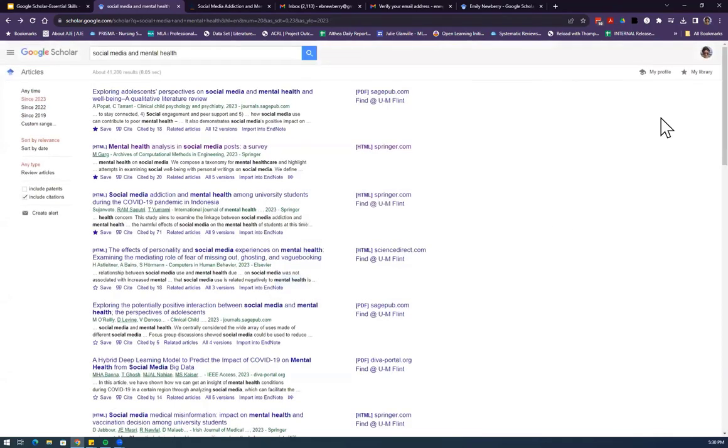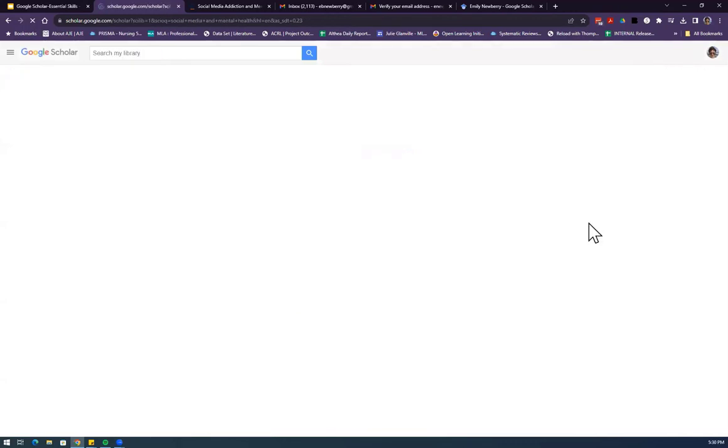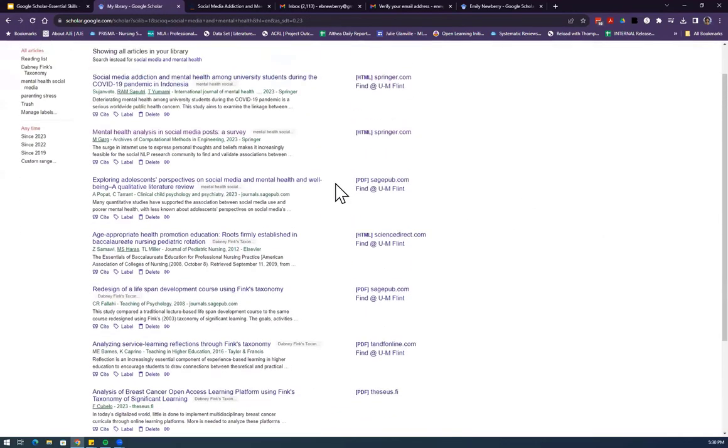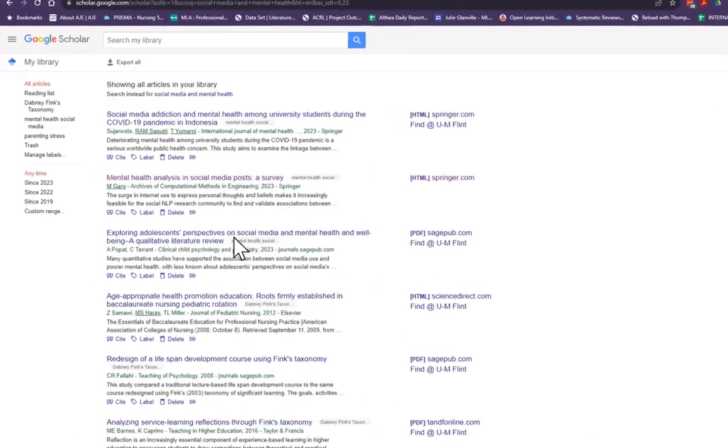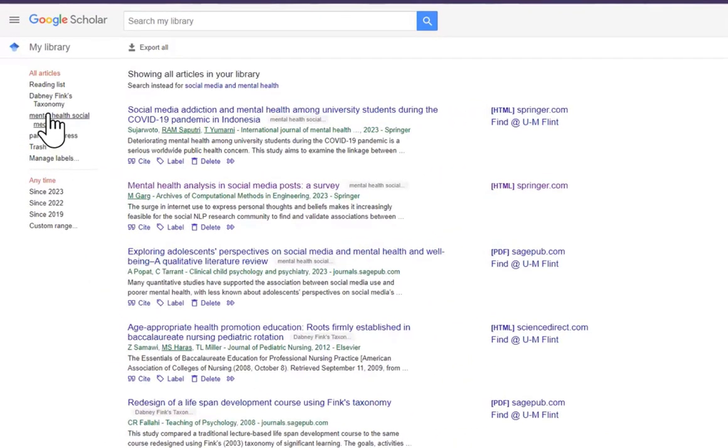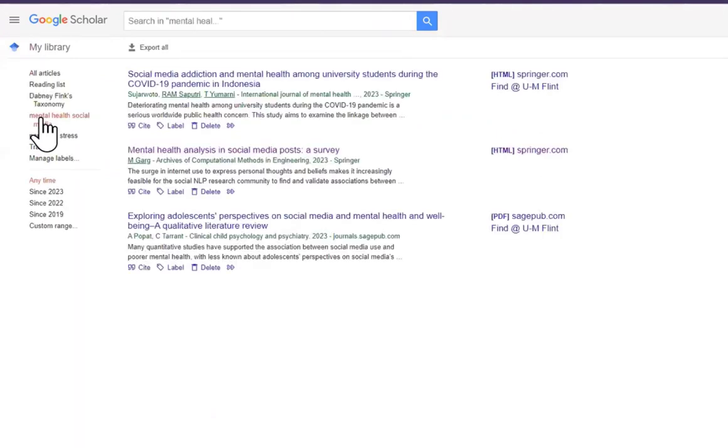So this is, as you can see, a really easy way to get a bunch of articles stored for yourself right away. Here, if I click on My Library up here in the upper right-hand corner, we can see all of the articles that I've saved. If I go to this Mental Health Social Media, you can see those 3 that we just saved. And if you ever decide you want to get rid of them, you can delete them from that list right by clicking delete here.